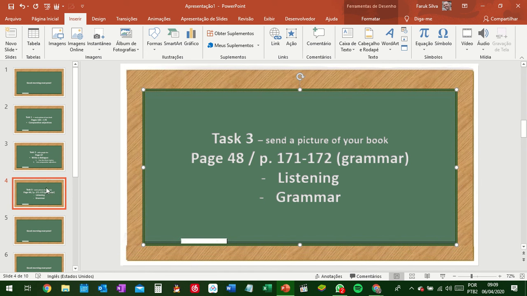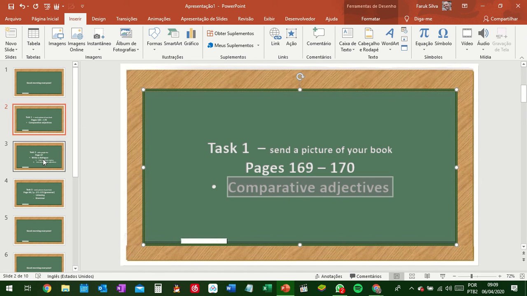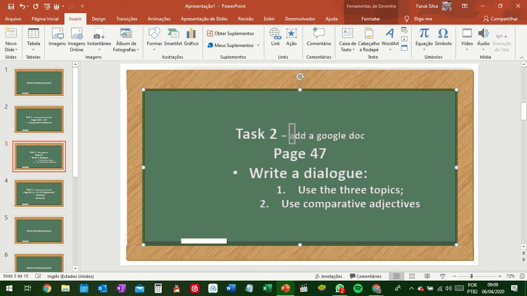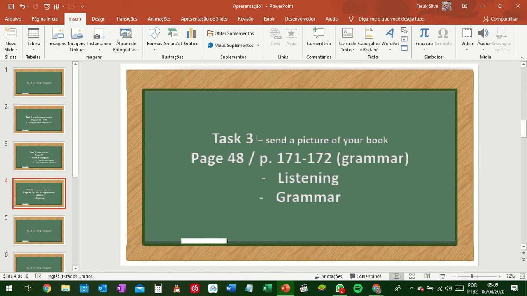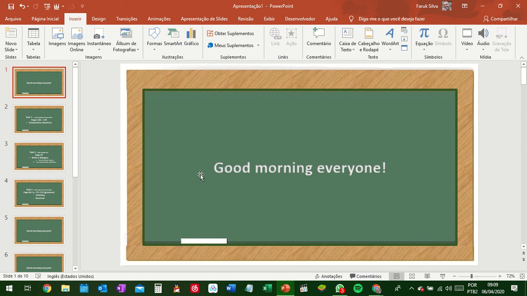Okay? So recapping, task 1, send a picture of 170 comparative adjectives. Task 2, add a Google document for your dialogue from page 47. Task number 3, send pictures of page 48, 171, and 172. If you have any more questions, you can ask me.